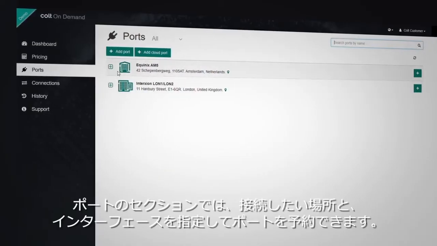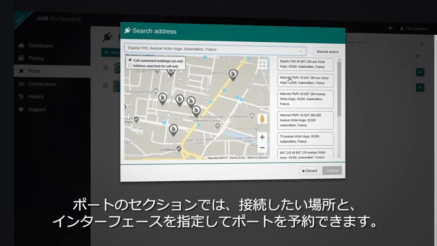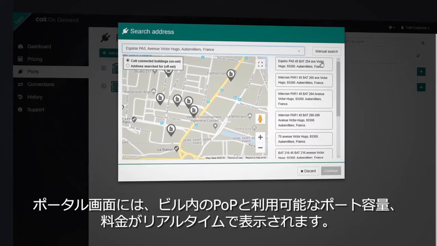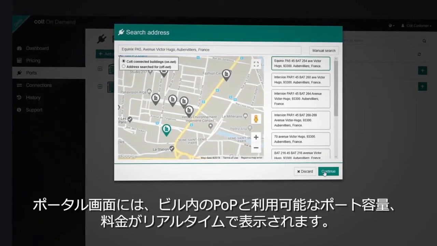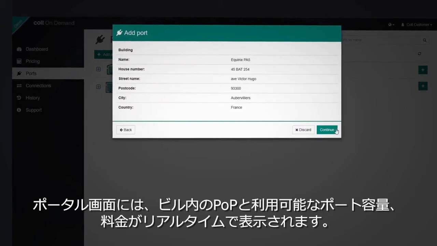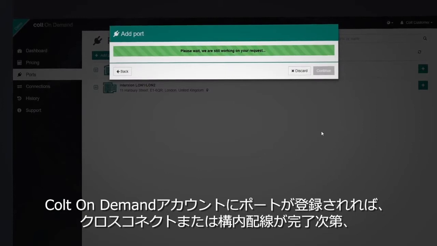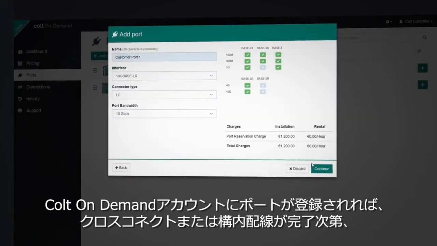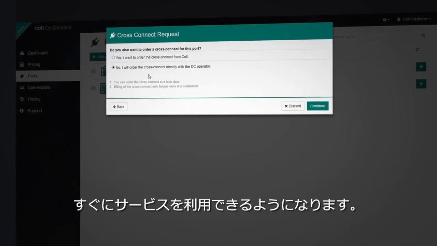Within the Ports section, you can reserve a port by specifying the address you wish to connect and the interface required. The On Demand portal will display a real-time view of the POPs within the building, available port capacity, and the associated costs. After ports have been assigned to your On Demand account, you just need to request a cross-connect or in-house cabling to start using the service immediately.